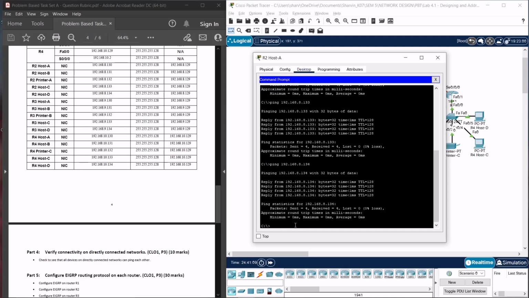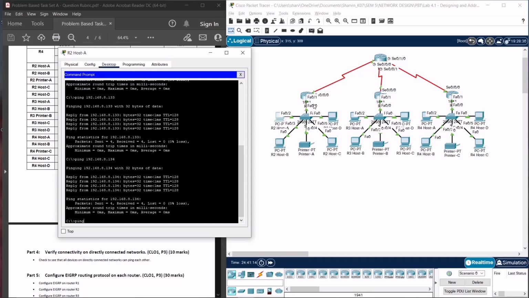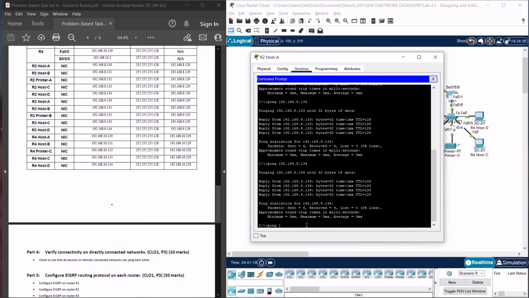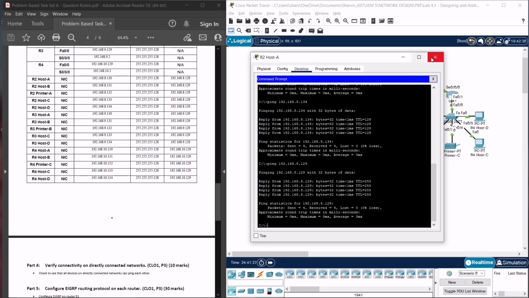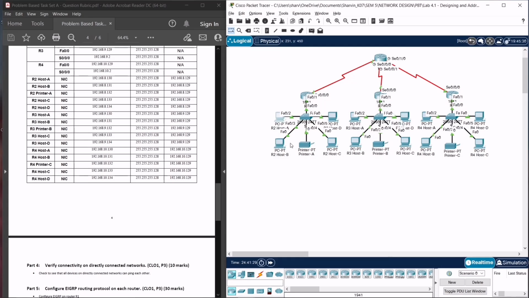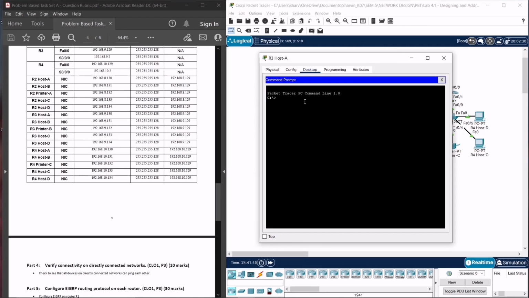Okay, let's ping the default gateway, which is the IP address of interface FastEthernet 0/0 in R2, 192.168.8.129. The connectivity is also successful. Which means all the IP addresses in the LAN network successfully ping each other. Let's go through the same method for the other networks, R3 LAN and R4 LAN, beginning with the R3 LAN.